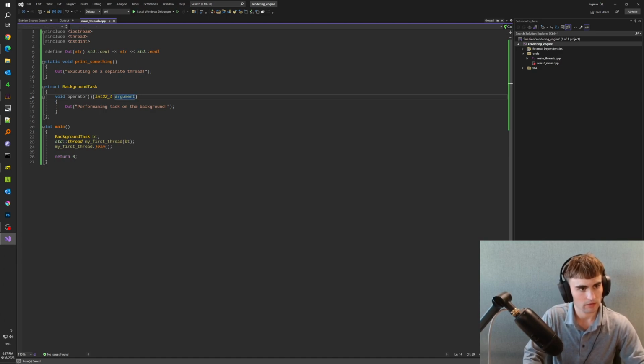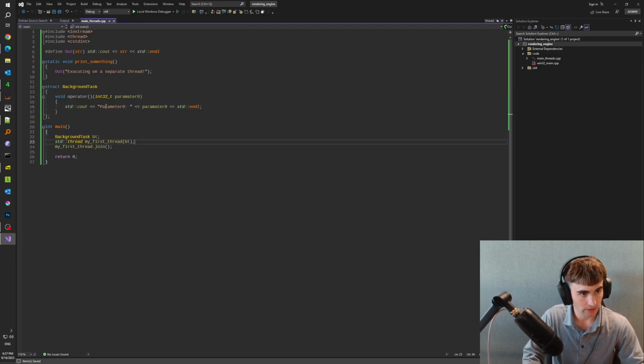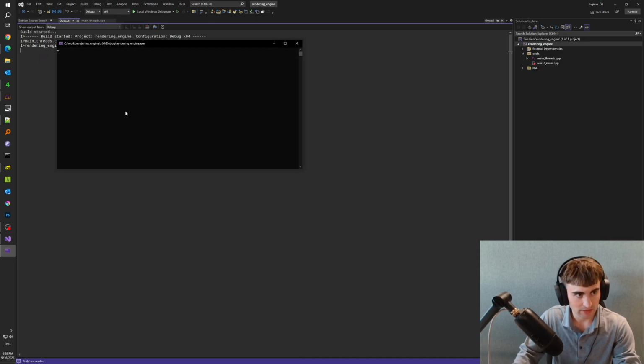Argument. Okay. Parameter 0, and we'll try to display it. But right now that's a bit of a problem, right? Well, I can do it directly. No, that's not what we want. Parameter 0, and we print out the parameter. Let's see what happens, and I will explain in a second.